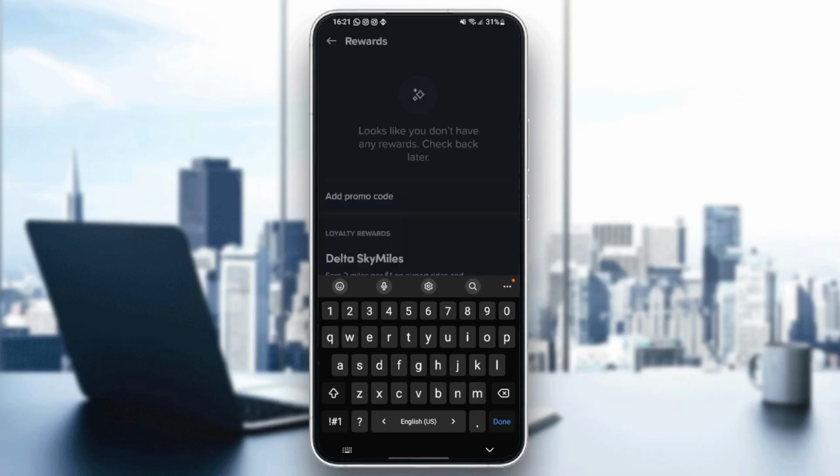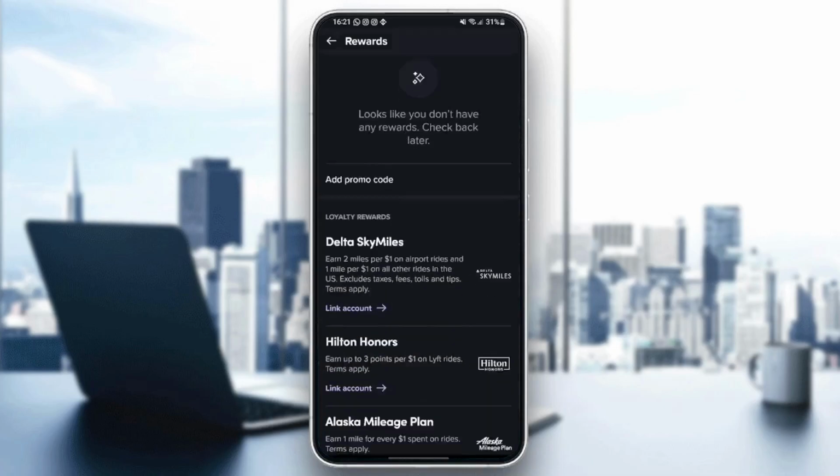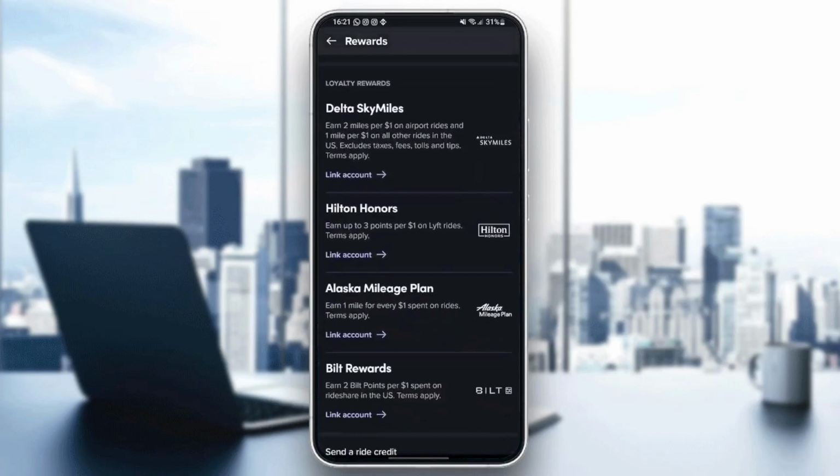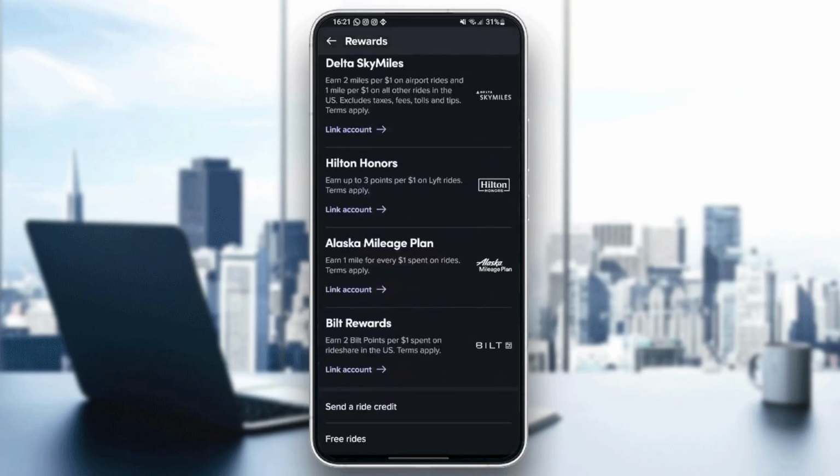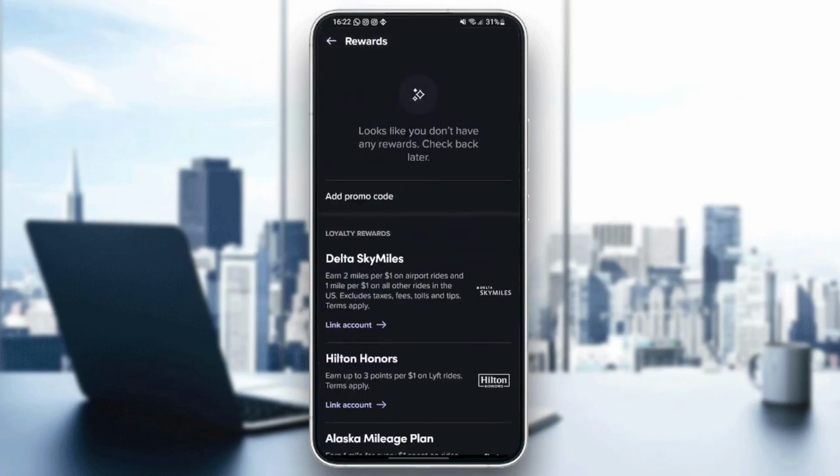You're going to also find right here some loyalty rewards like Delta SkyMiles, Hilton Honors, Alaska Mileage Plan, Bilt Rewards, and there is also send a ride credit or free rides.